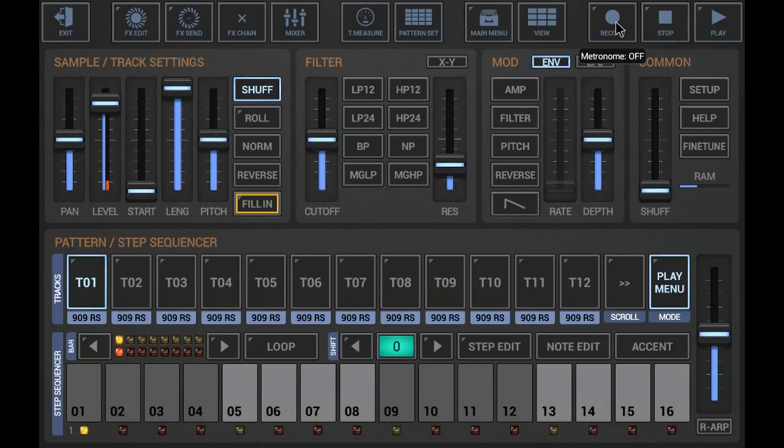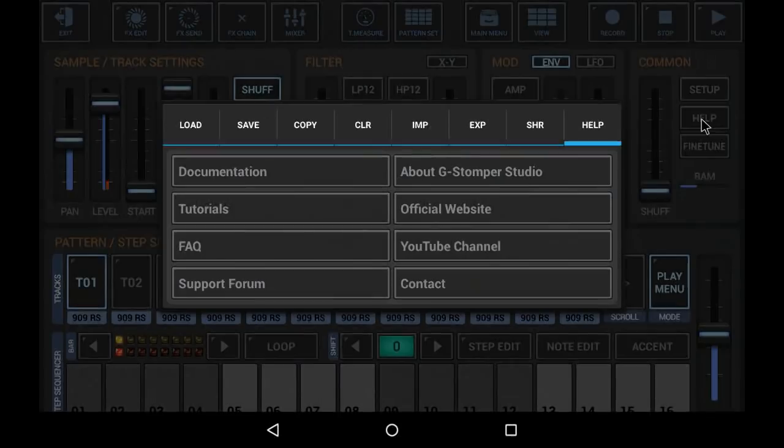Right beside is the main menu, which is the main entry point for load and save operations, and the view menu, which is used to navigate through the application. The help button brings you to all the support areas. Some of them are inside the app and others are on external websites.